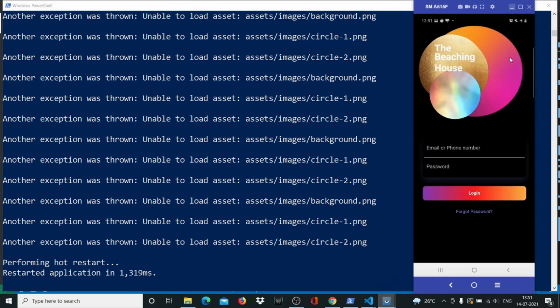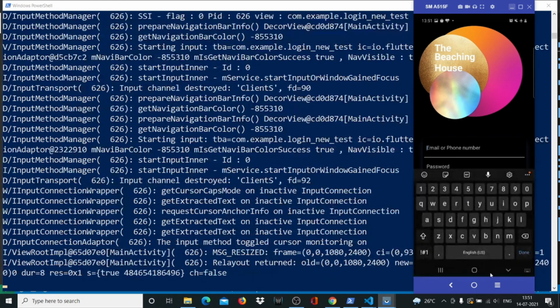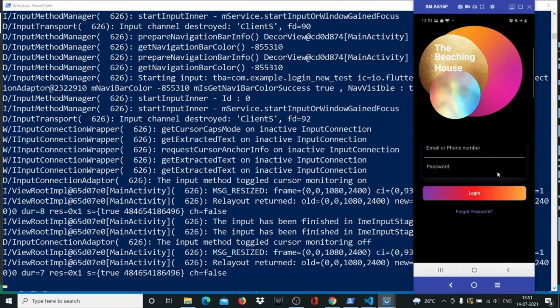And now if you look at the app, everything works perfectly. We were able to get all those image files, and we have our input boxes, our login button, our text, our forgot password text, and everything works perfectly, right? We've been able to successfully develop the whole login UI of this app.